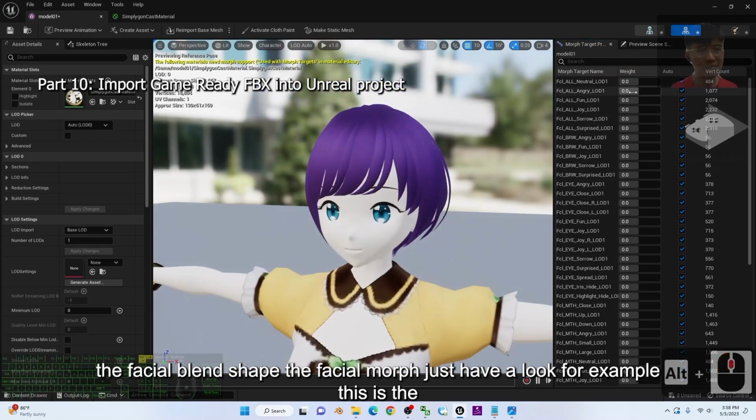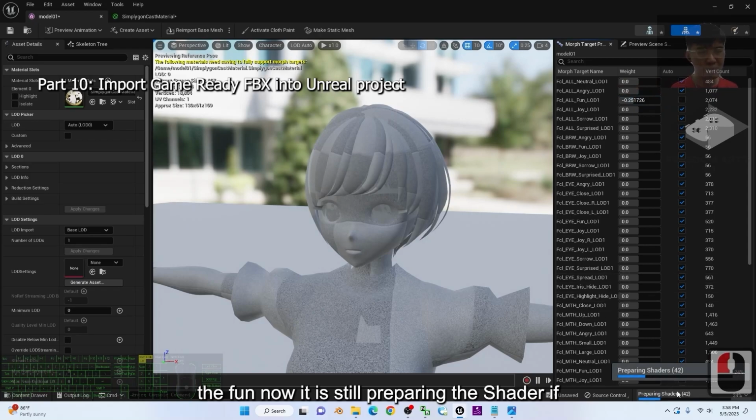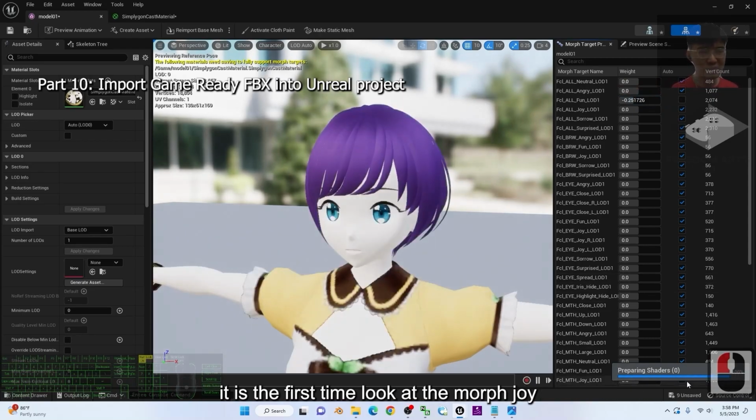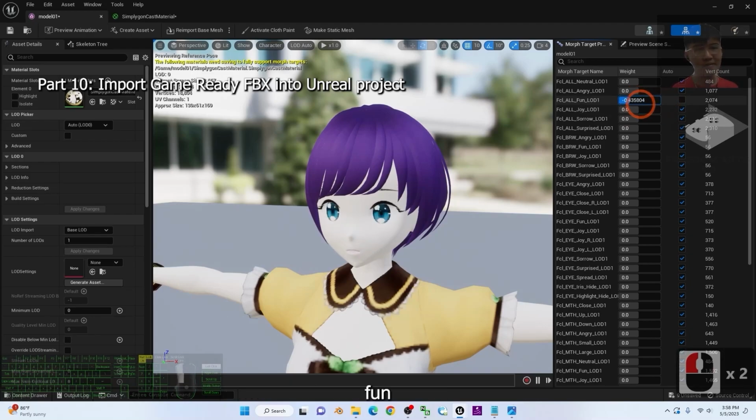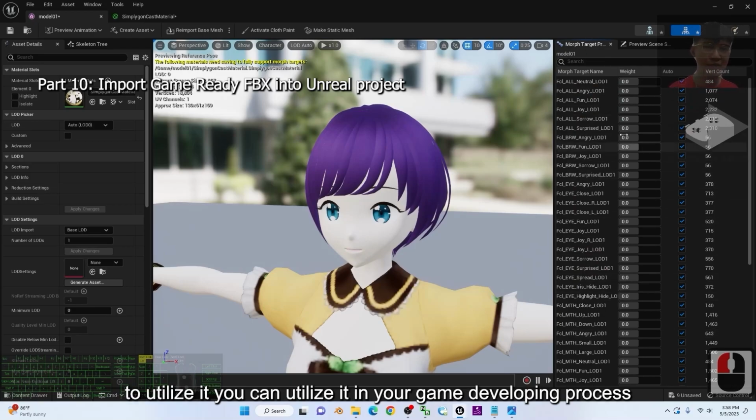Just have a look. For example, this is the angry, the fun. Now it is still preparing the shader if it is the first time you look at the morph. Joy, fun, the angry, the sorrow, surprise. All of these morphs are already here. If you need them, you can utilize them in your game development process.